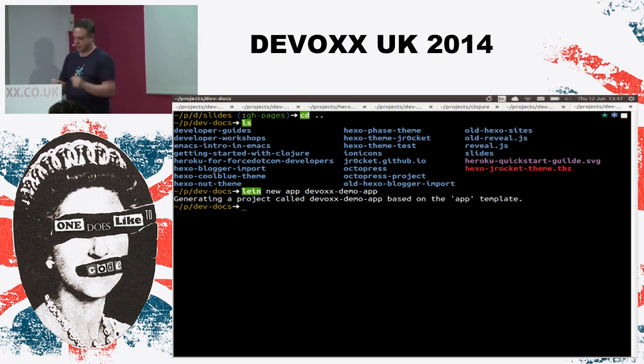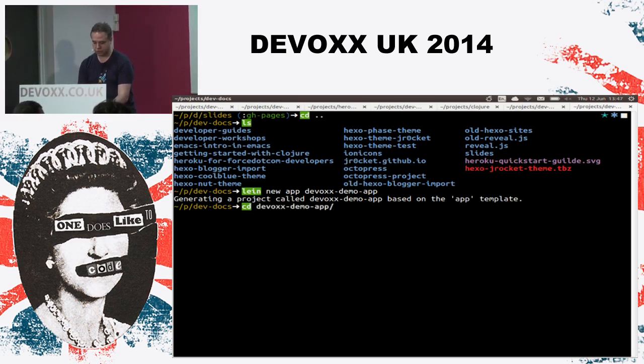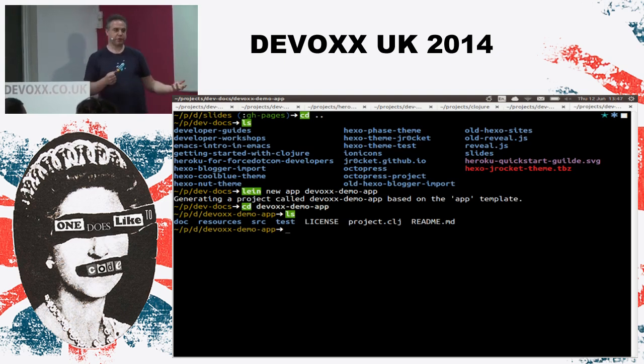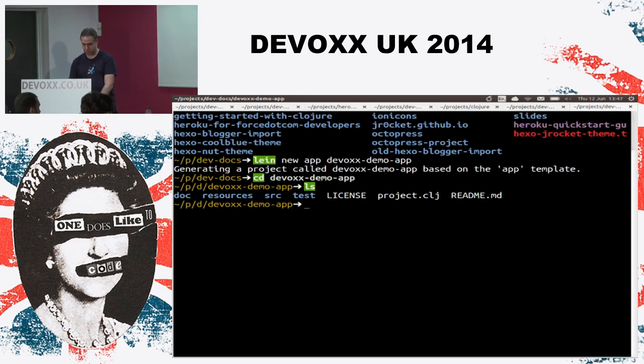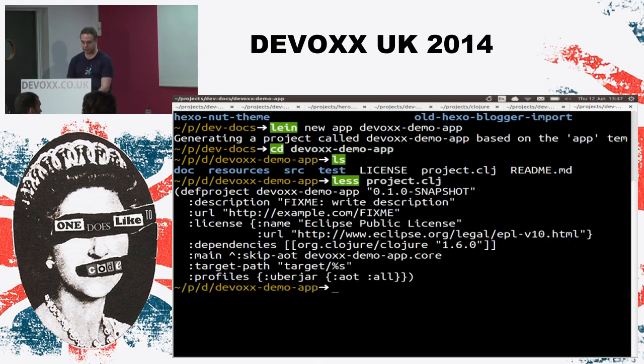And if we go into this project now, DevOps demo app, we can see that it creates a project.clj file and some readmes and just a basic structure, like a source tree and a testing tree. And is that big enough? I might make it a little bit bigger. There we go. And resources and so on, and a place to put your docs. So it's very simple, and the project file is just a very simple structure.